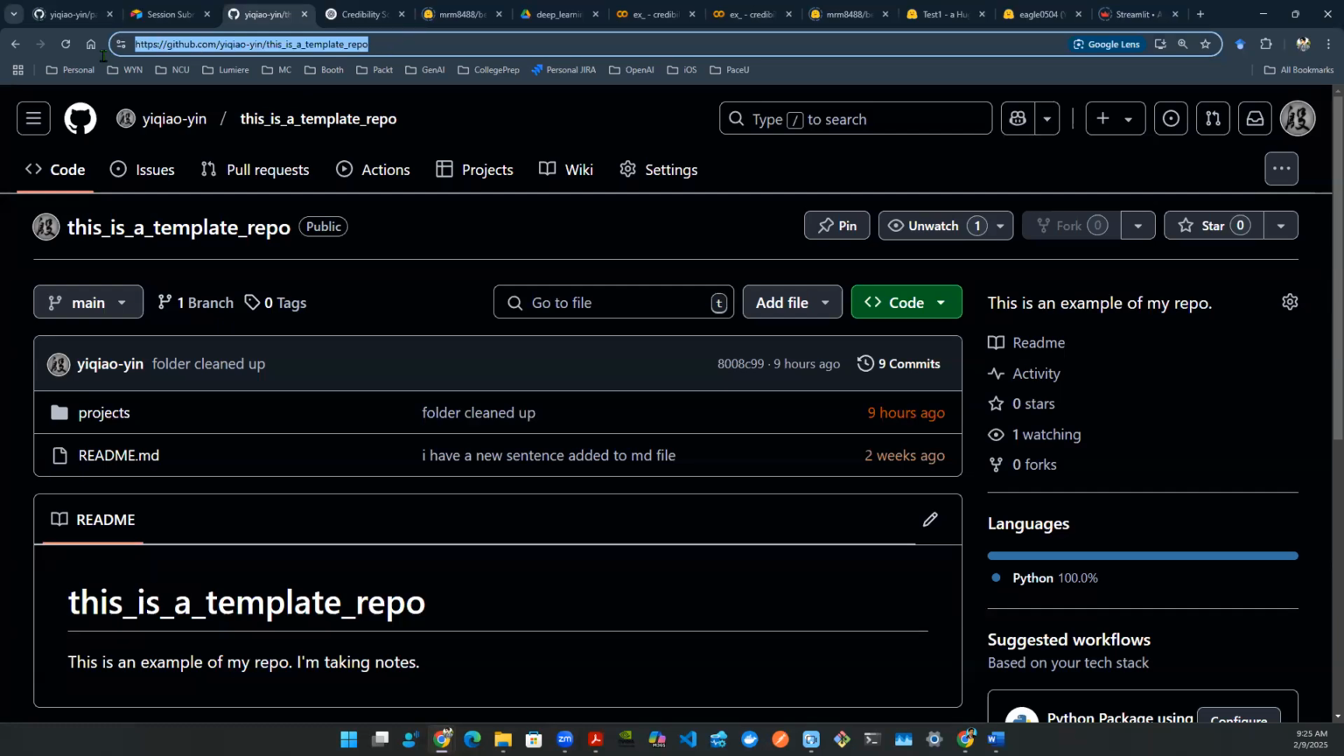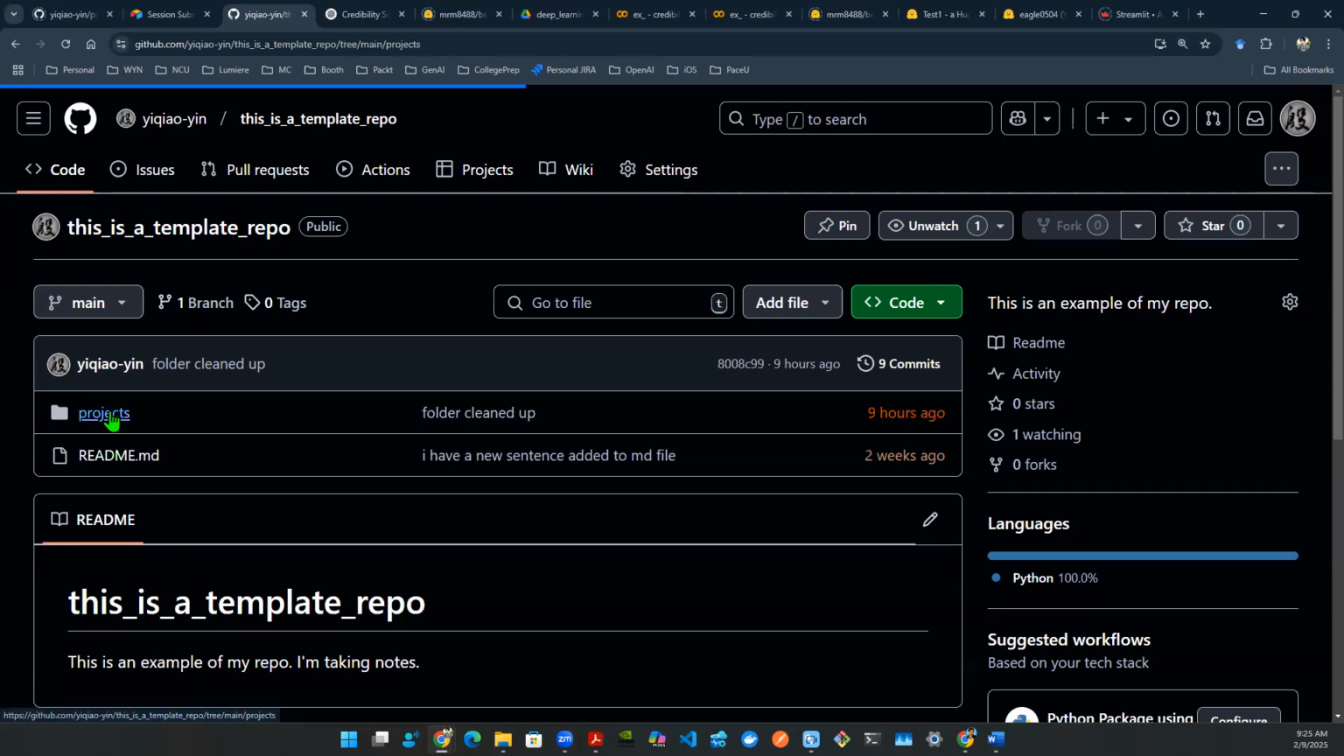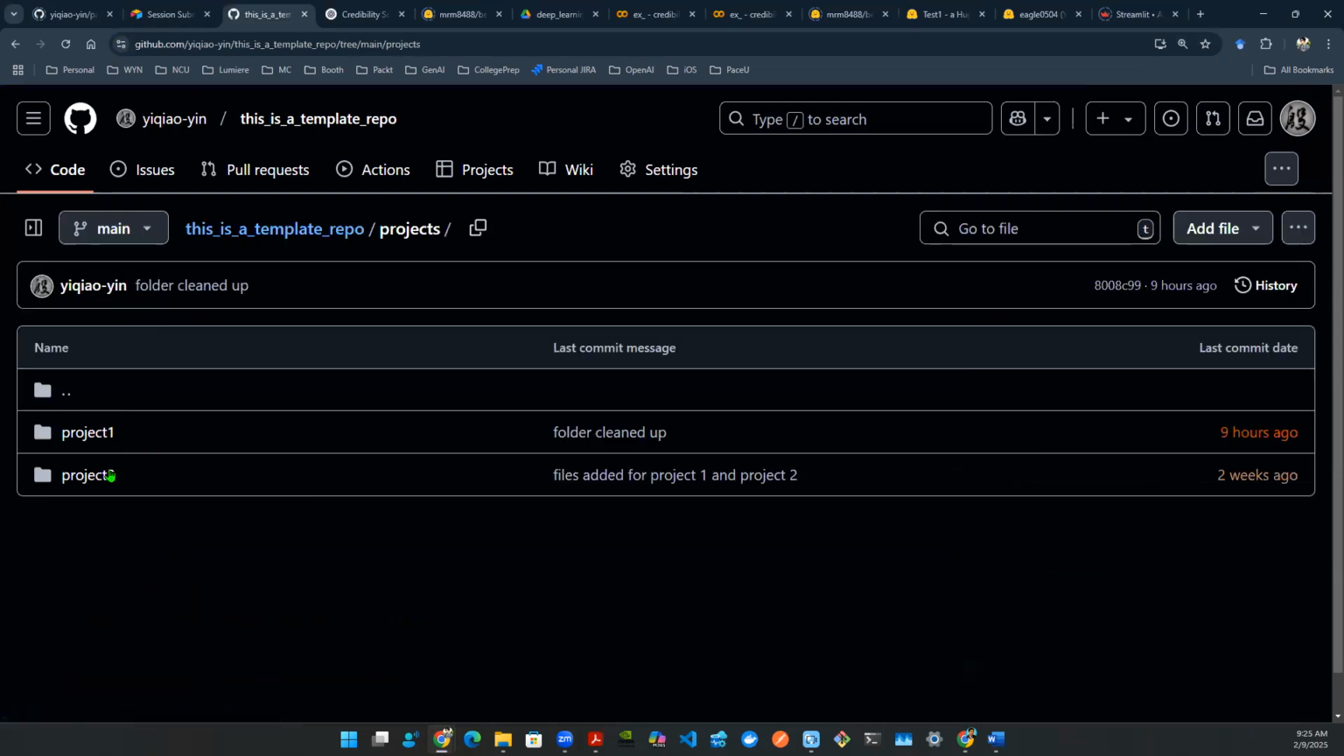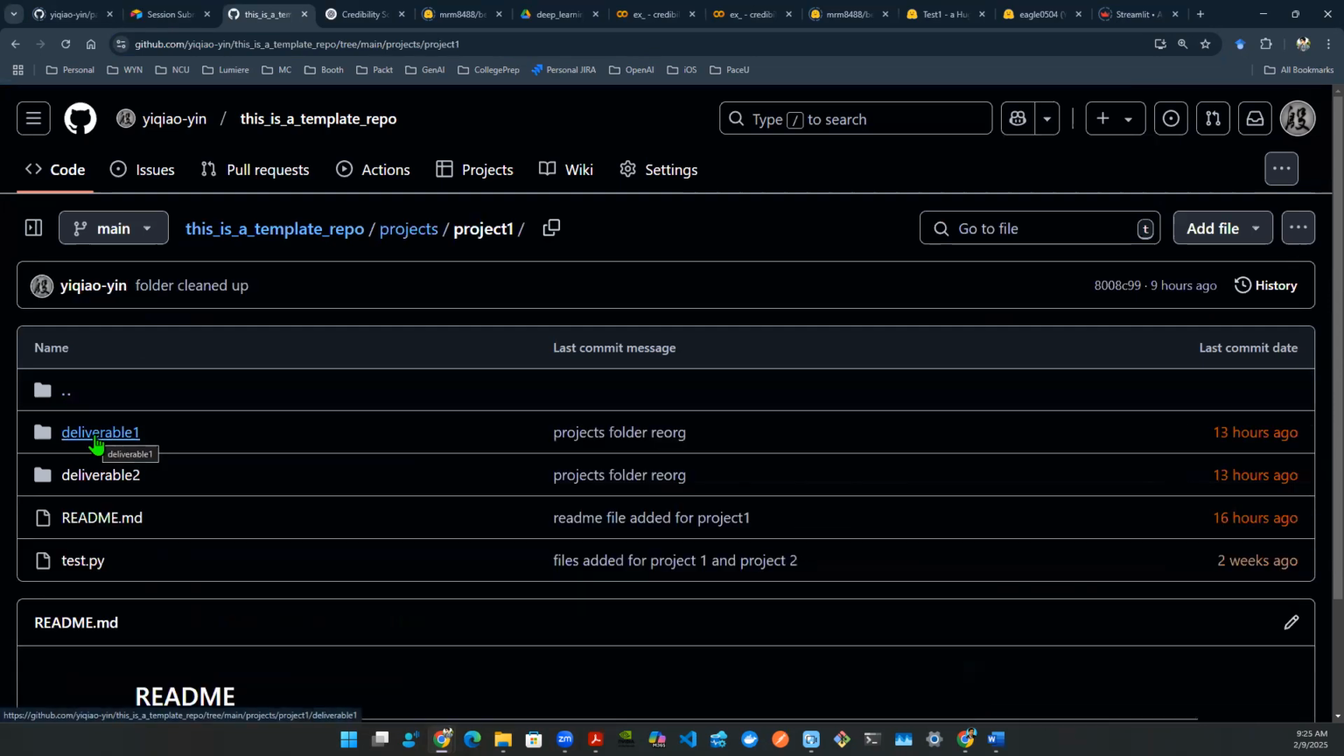As a reminder, this repository is publicly available, in the sense that anyone can go on here, clone these folders, and have access to what's inside. For example, you click into projects, and it will take you to project one, project two. Right now we are in project one. Click on that folder, and we talked about deliverable one. You already submitted that yesterday, and this week we'll talk about deliverable two.